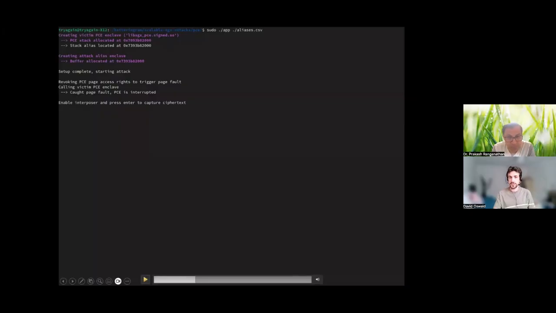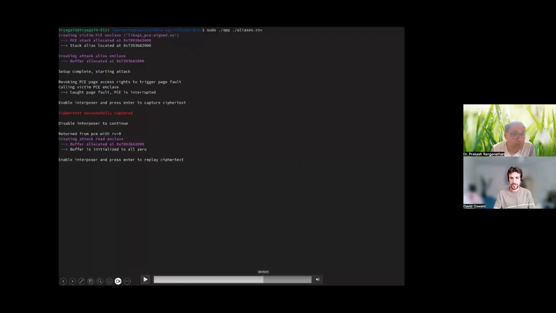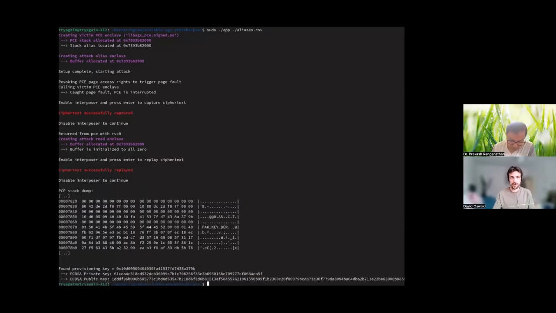We now enable the interposer, which is really a manual process. So we stop the victim at some point, and we get the victim's ciphertext. That is now stored. Now we switch off the interposer. We deallocate the victim, this PCE enclave. We create the read enclave by the attacker. Then we enable the interposer again, and store back the old ciphertext we got from the PCE enclave. Switch off the interposer again. And then finally, we get this stack dump of the PCE.